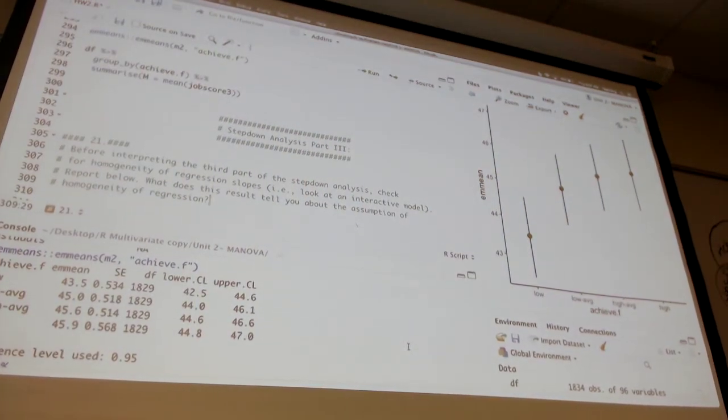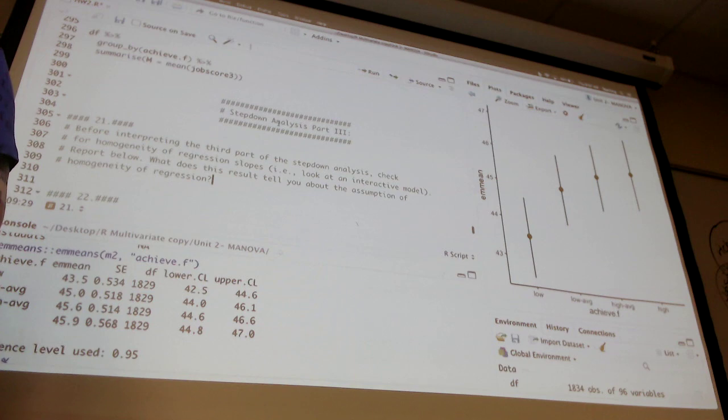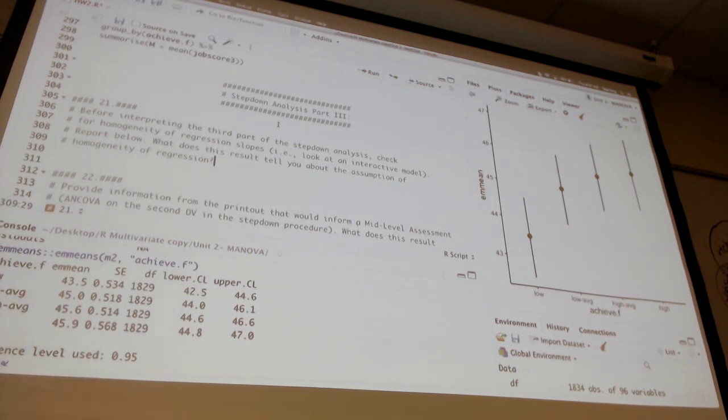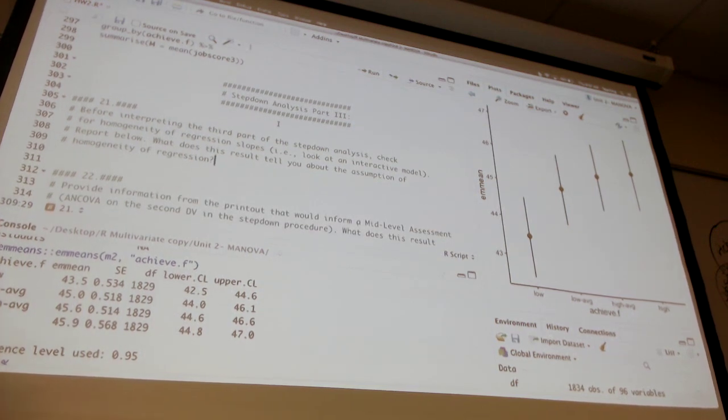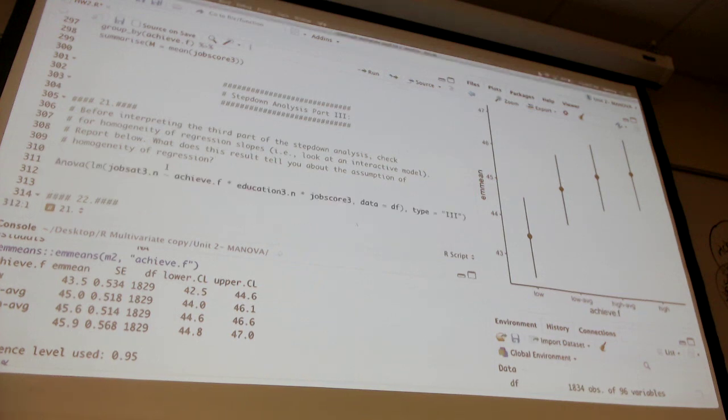But moving on to that third part of our step-down analysis, just like before we move on to actually assessing that third model that we made, we first need to check for that homogeneity of regression slopes, which is done how? Testing the model, but allowing the interactions. So we will do the same thing that we did before, only now we're going to have all three of our variables in the model.